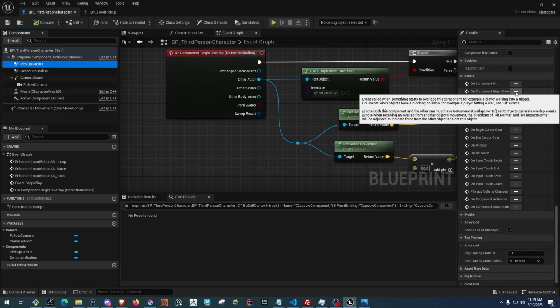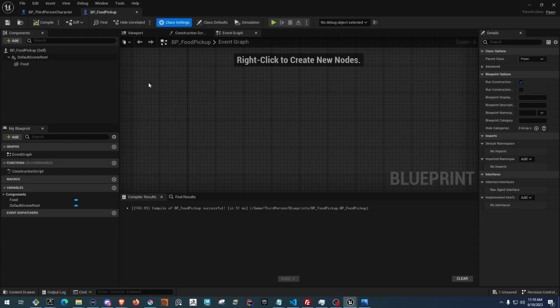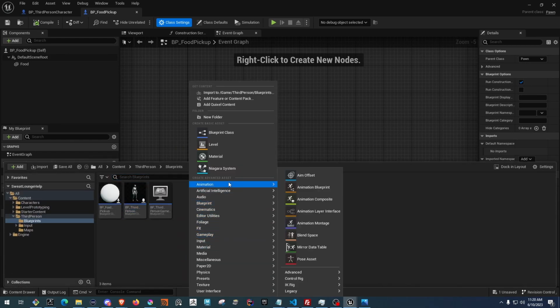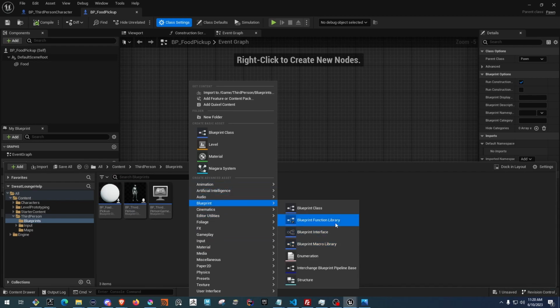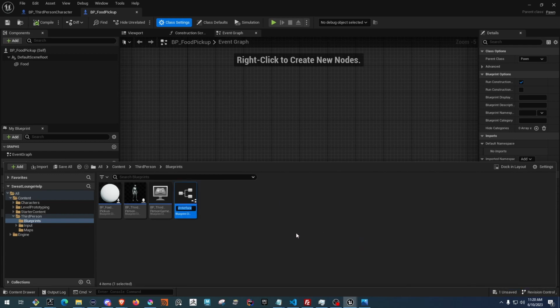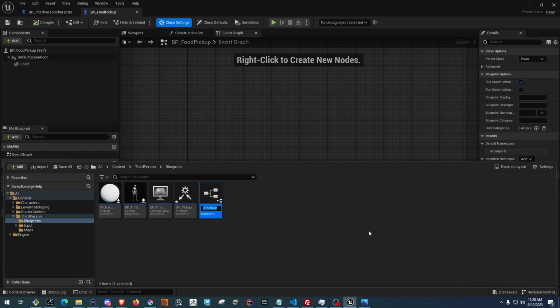Okay, so for the next one, what we want to do is create the pickup event, which is going to be a little bit more complicated. Begin overlap. Essentially down here, we can't do much yet, so we'll just save and compile. And then we actually need to create two things. So we're going to go to blueprints, and we need the interface. There it is. BPI for blueprint interface, and we're going to say pickup interface. And then here we're going to say blueprint interface, BPI.